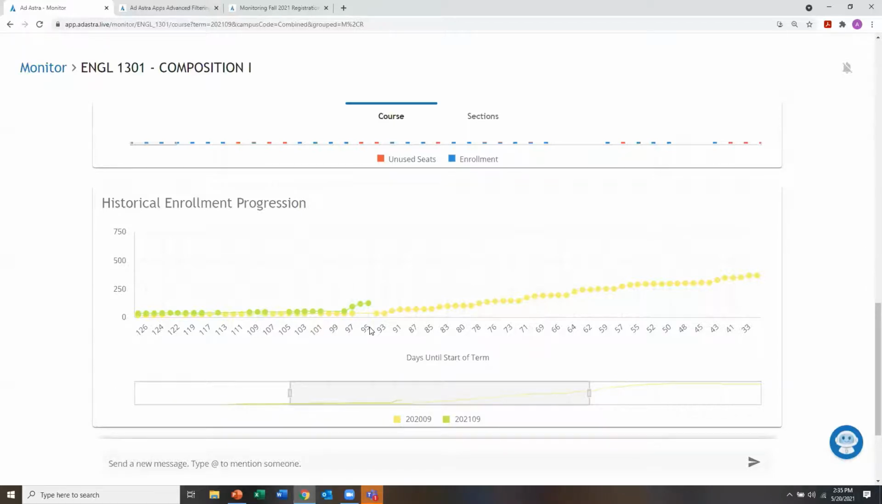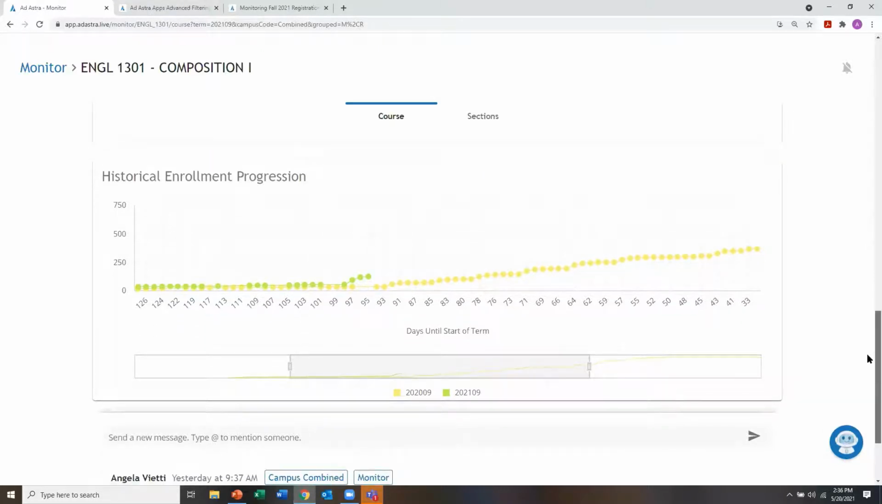Why is it that all of our business courses are really behind where they were this time last year, but all of our gen ed is flourishing? So maybe there's a group of students that we could look at. So I just love it. I think it's great information, and hopefully you will find that as well.